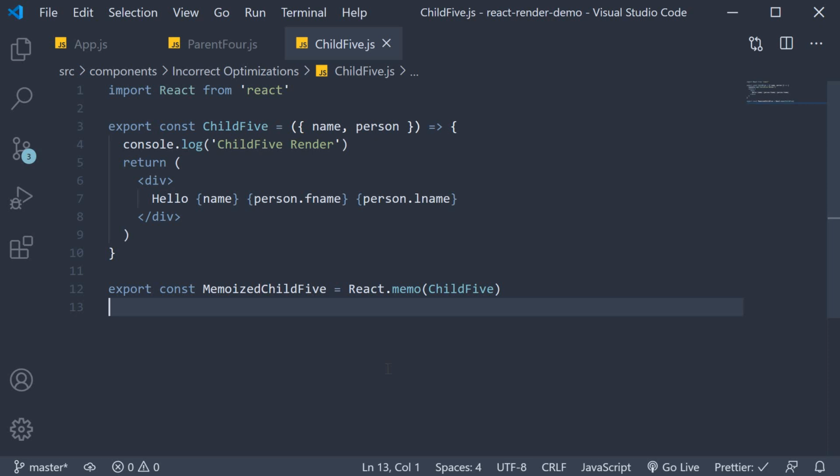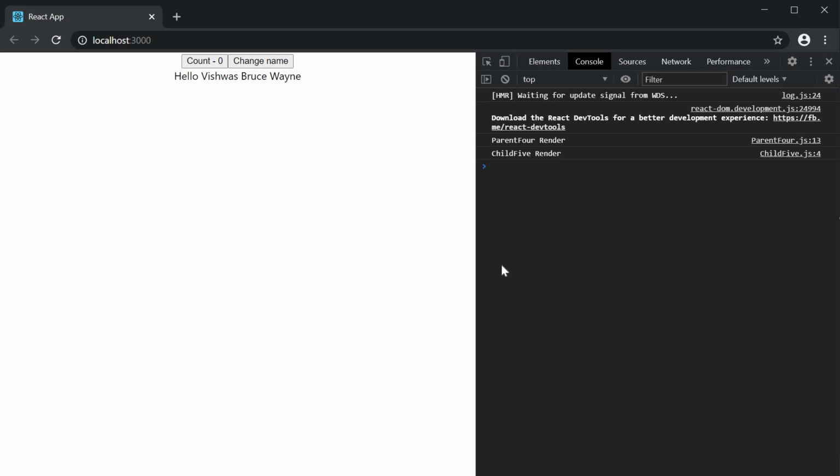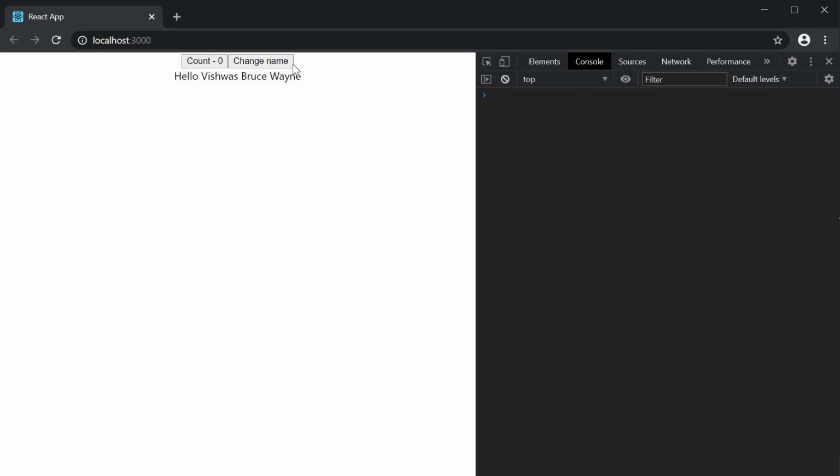All right, let's save both the files and head to the browser to test the render behavior. On page load, we have the log messages from the initial render. If I clear the console, click on change name, we have both the messages again as expected. If I now clear the console and click on the count button, you can see that again, we have both the log messages. This is unexpected, since we wrapped the child component with memo, and the only thing changing here is the count state variable, which is not even passed in as a prop.